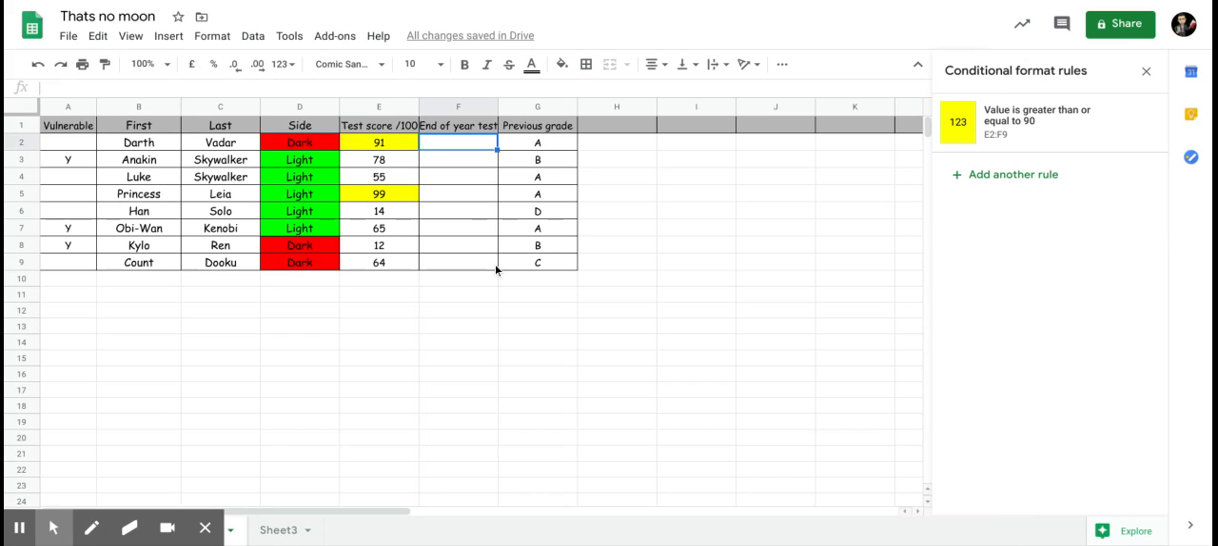The reason this has been done is because as I put my data in, rather than going through it at the end with a highlighter in a physical markbook, it will automatically update. So let's give Anakin this time round a score of 89: not highlighted. Let's have Luke this time round score 91. As soon as I put that data in, it automatically updates and highlights. That saves quite a bit of time.